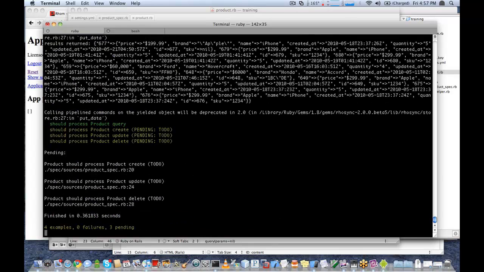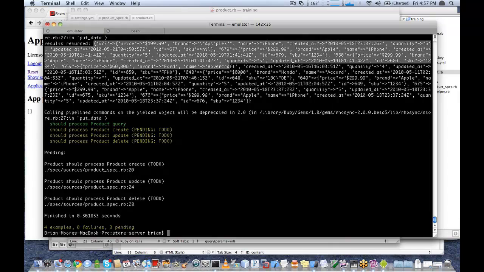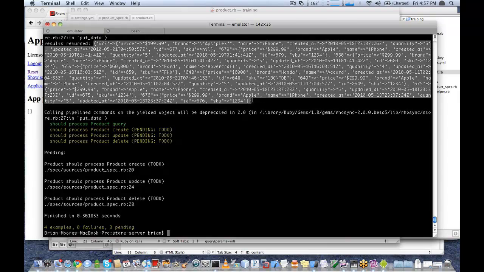The idea here is I can just use this rake command, this rspec command, to run my source adapter. I don't have to have any other piece installed. So it gets very rapid development. So here you can see this is the hash that I'm actually returning, and this data will get stored in the RhoSync storage engine and will get synchronized to the device.